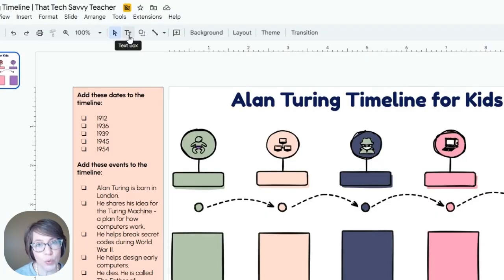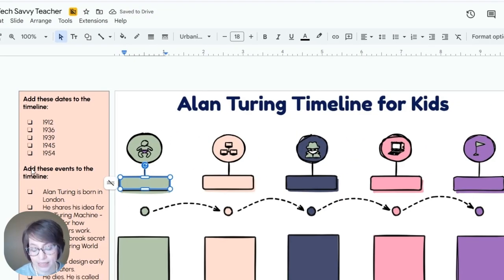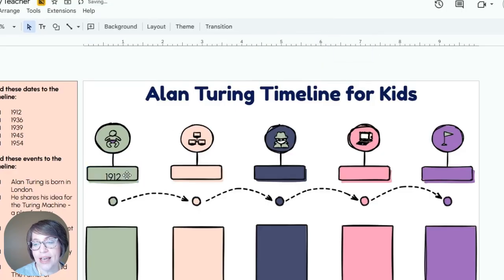We're going to be creating text boxes to go in these boxes that I already have given you. To do that, go to the toolbar and click text box, then draw a text box right inside here. Once you do that, you're going to be typing in the date. Start with the very first one, 1912. And once you do that, we can also make sure that it is centered. Go right up here at the top where it says align, and then click the second one. And then let's click outside and you can see that.